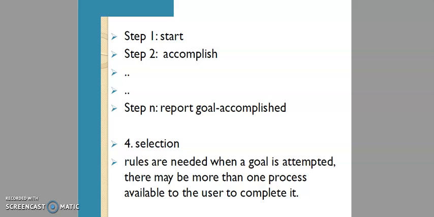The form of a method is like step 1 is start, step 2 is accomplish, up to step n, report goal accomplished. Fourth approach is selection. Rules are needed when a goal is attempted. There may be more than one process available to the user to complete it.